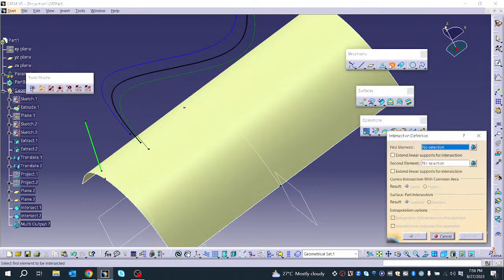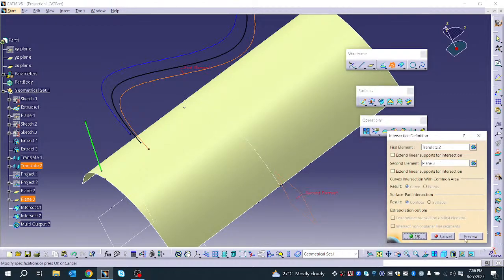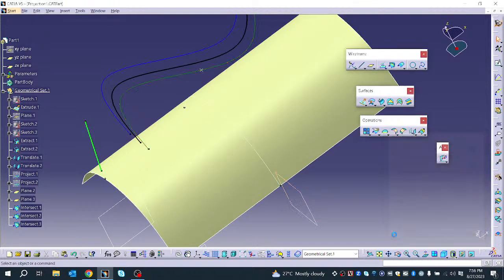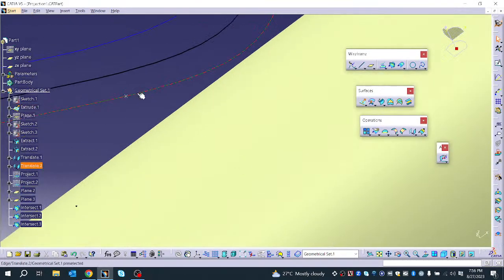Okay, I'm just creating the intersection. This is my first curve, and this is my second element which you want to intersect. Create. While intersecting, it is showing an intersection point, because while cutting this curve with respect to this plane, it will intersect at a particular point as it is a curve.